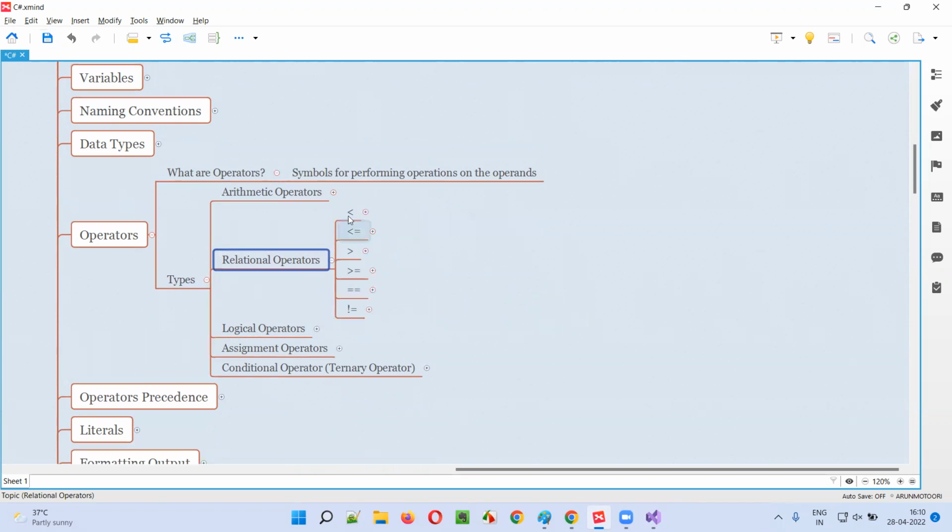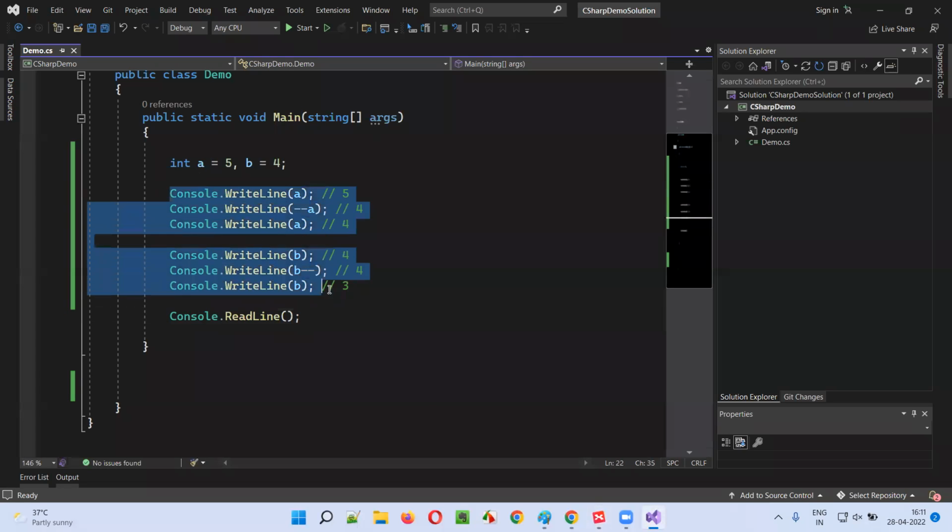What are these relational operators? You see less than, comparison operators in simple words. Greater than or equal to, and then equal to, not equal to. So less than operator, less than or equal to operator, greater than operator, greater than or equal to operator, and not equal to operator. Let me demonstrate all these things at a go.